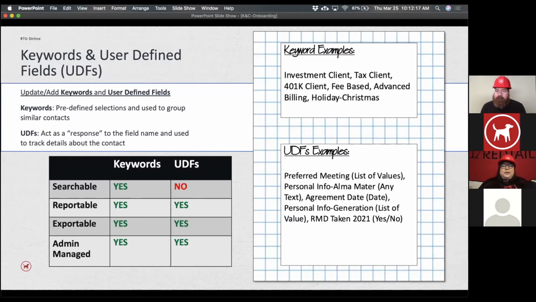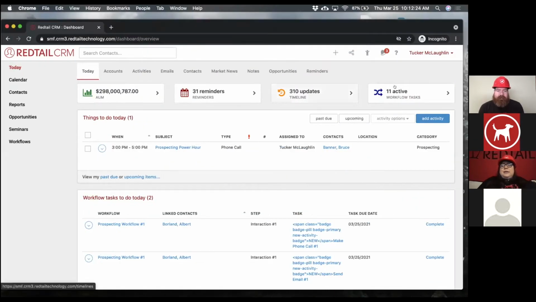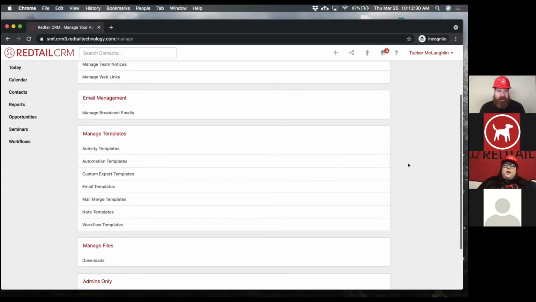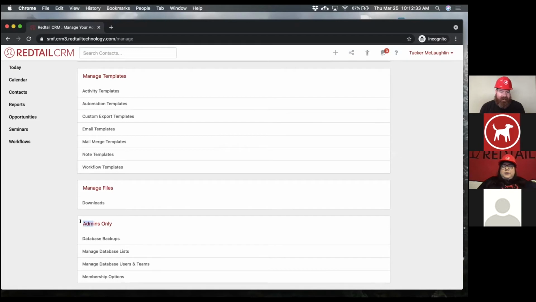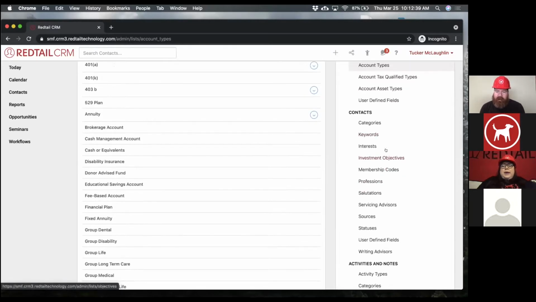I agree completely. So before we move on to the next one, I do want to hop into the database and point out that this is going to be something that's under the admin. So if you come up to your name, come on down to manage your account, scroll all the way to the bottom until you can't scroll anymore. That's when you're going to find the admins only manage database list. So both keywords and user-defined fields will be added back here.